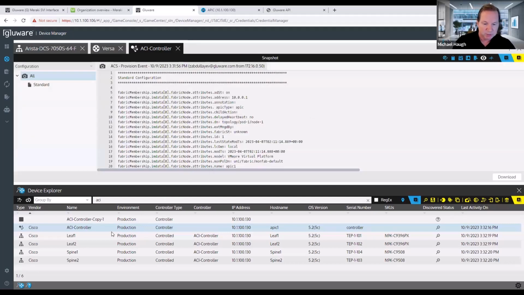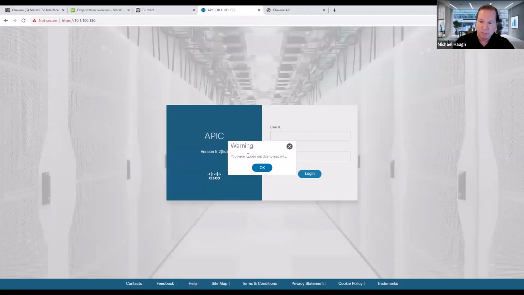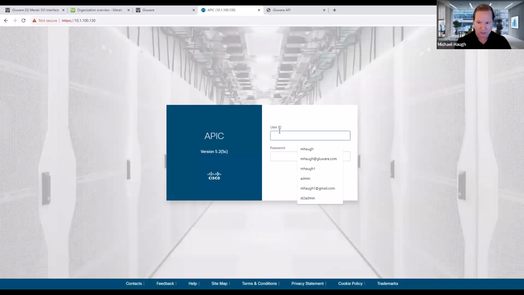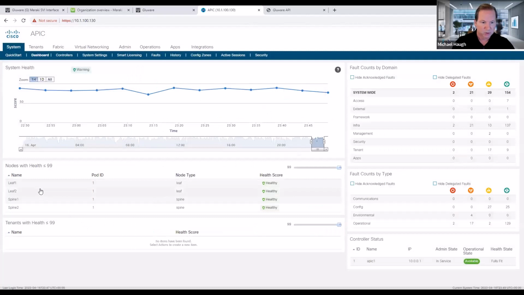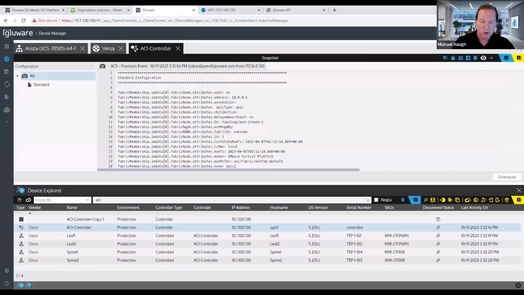So with this particular system, not only can we pull the entire configuration via API, but we're also discovering the leaf and spine nodes it is controlling. So if I navigate to my APIC controller and just log in, you're going to see here I have the 2 leaves and 2 spines. It's just a small ACI system, but Gluware is able to speak via API to that controller, discover the same system, and perform drift and audit.